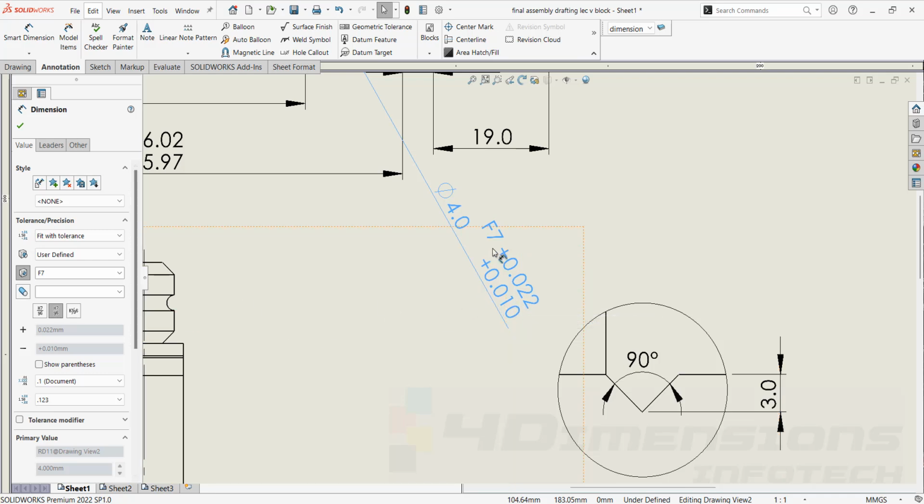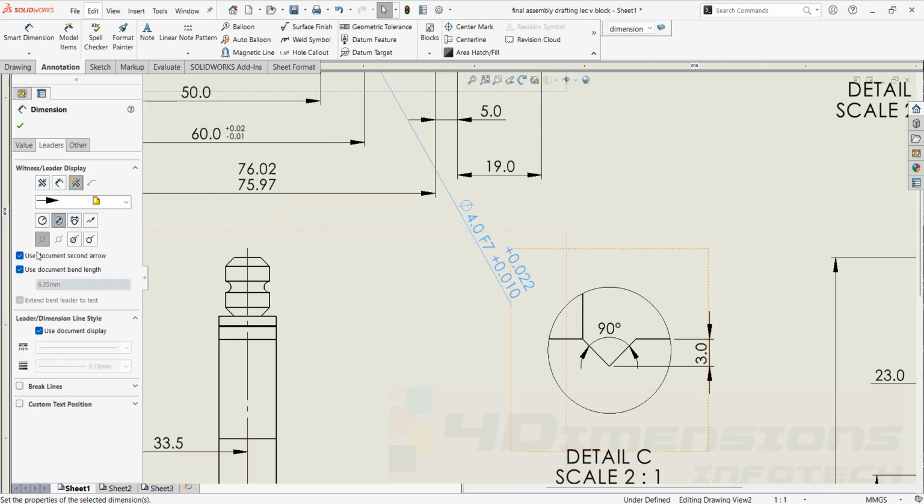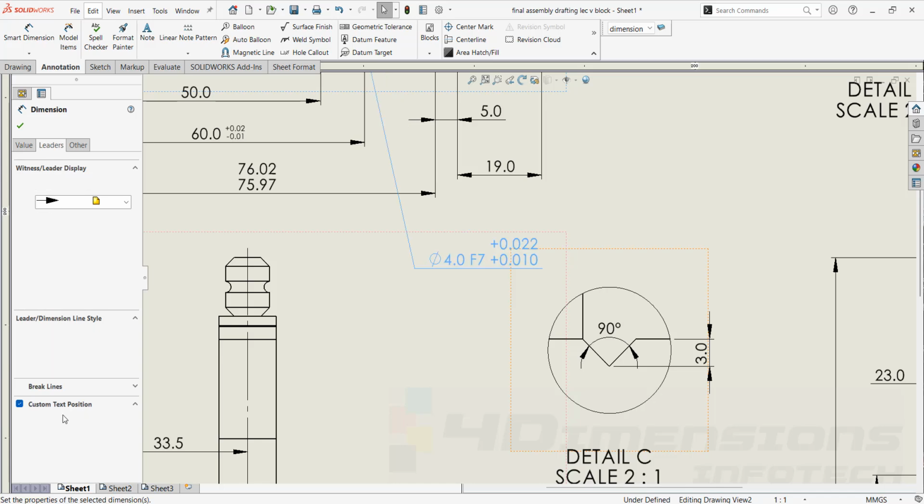If I want to place this F7 at the lower side, I'll select this option. You can see the position of the fit has changed. If I again go for the first option, it will show at the upper side. So these options are just given for the fit position, whether you want to place it at the bottom or at the upper side. I'll say OK again. I'll make this leader horizontal, say custom text, say horizontal and say OK.